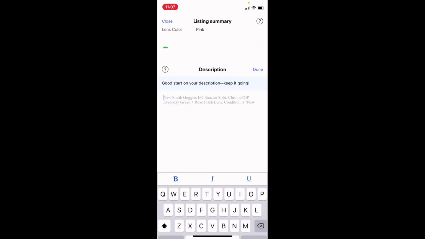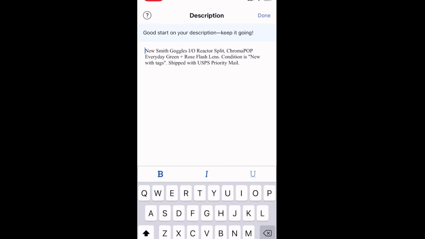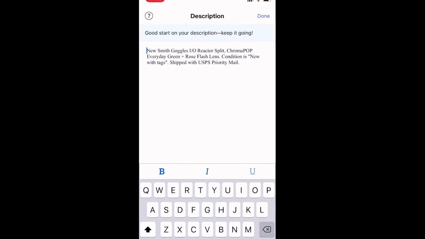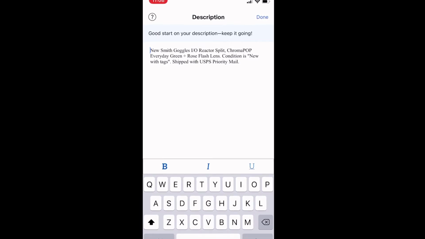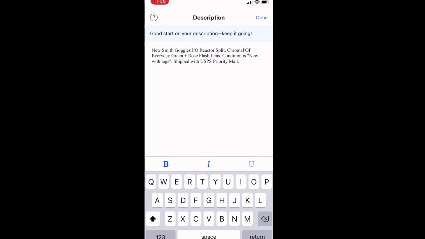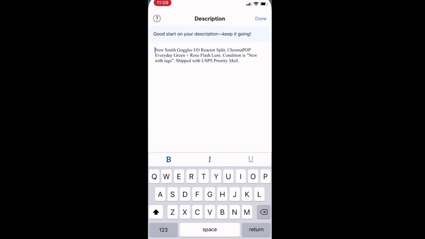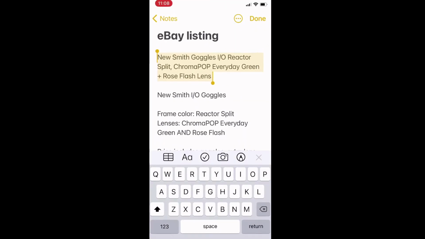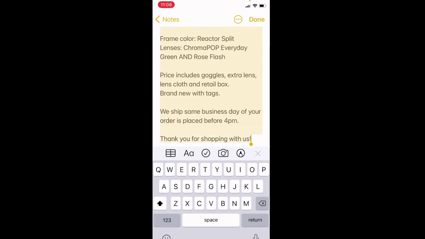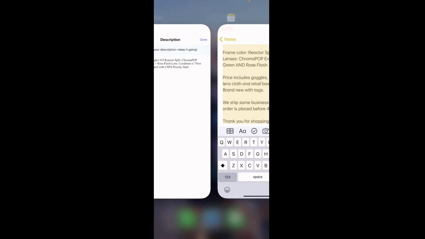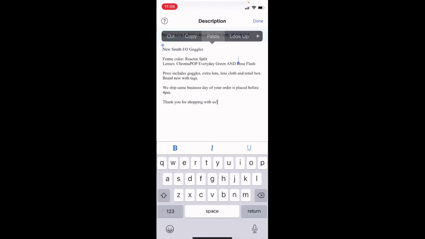Now, my description here, auto-filled by eBay, is basically just showing my title and saying that I marked it new and that it's going to ship priority mail, just because that's my default shipping setting. Not a lot of people are going to read your description very closely, but it's still good to have a better one than that. So I have one written over here already. Just going to copy and paste it. This is a typical way I will write my descriptions. Let's get rid of this one and we'll paste this one in.